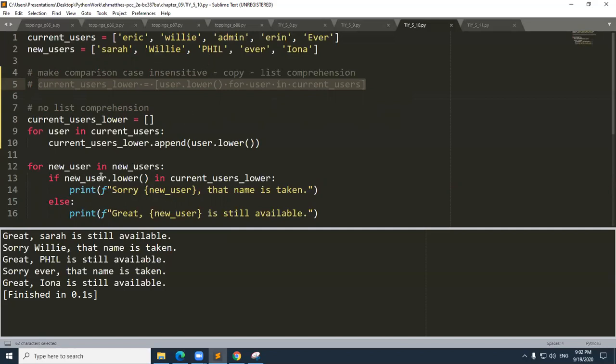In order to do that, we'll use the method called lower. So we'll say if new user dot lower in current users. In other words, if you want a username that somebody else has already got, guess what? Sorry, that name's taken. Else we'll say great, it's still available. So now you know how it's done.